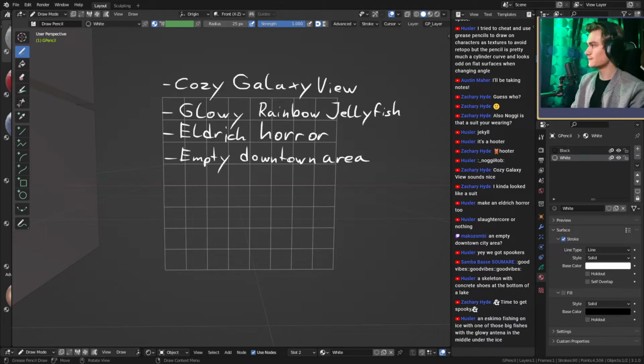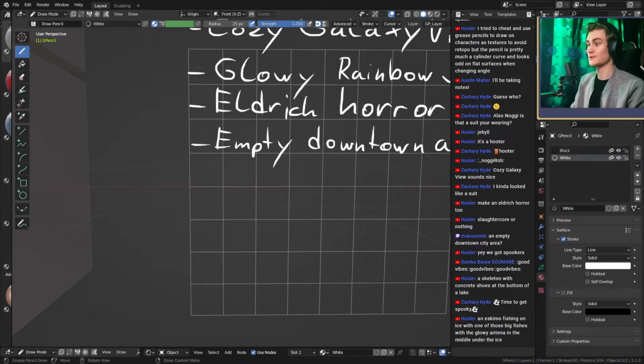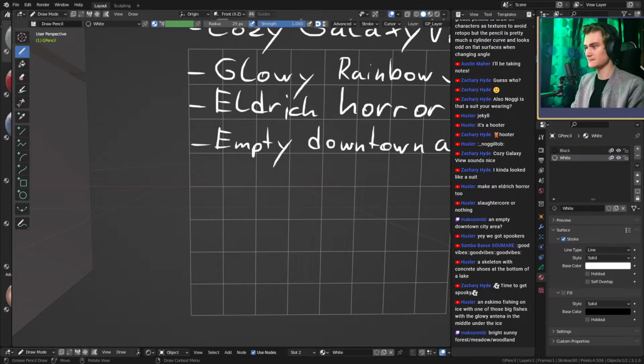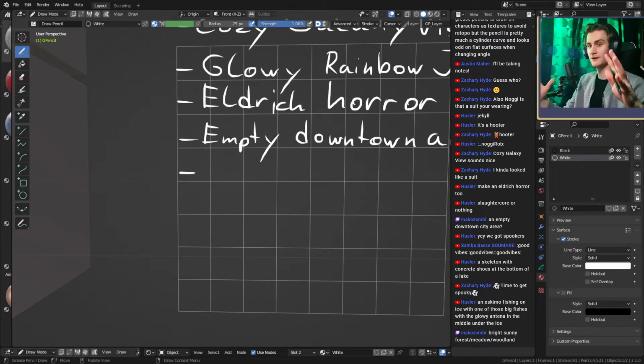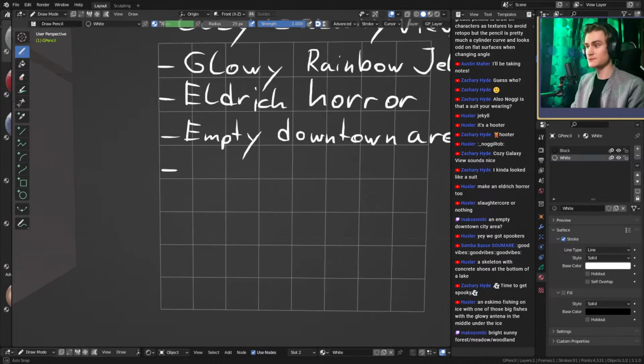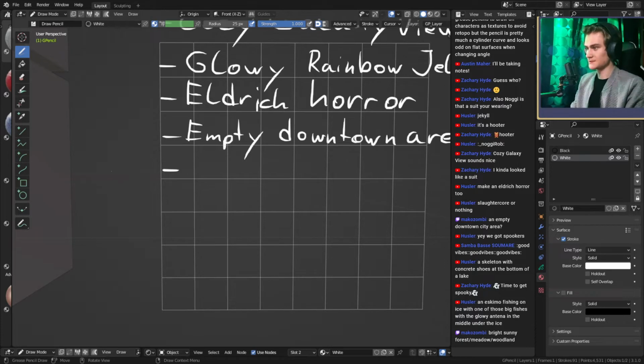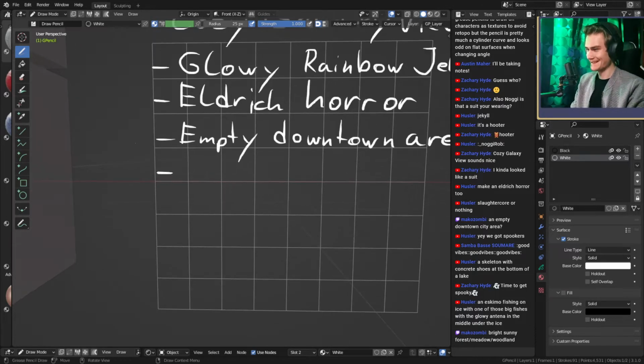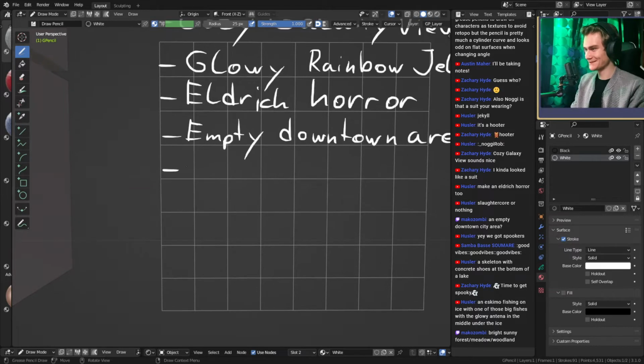Eskimo fishing on ice with one of those big fish with the glowy antenna in the middle under the ice. Yeah, I think that sounds pretty cool. That can create a cool transition and also can create a very vast environment, you know? There are these people that create these theater backgrounds, and how you can utilize fake perspective to create very vast horizons. We could try something like that. I don't know how I'm gonna do that, but we'll get there, okay? We'll figure it out. Oh, so many E's.